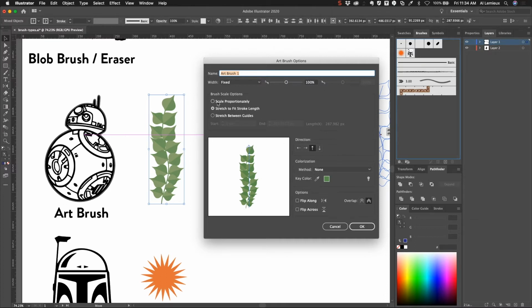We have scale proportionately, which will scale it on the actual brush stroke. Scale stretch to fit stroke length will stretch it out. So if the stroke is longer, then the artwork will get stretched out. And then stretch between guides, and you'll see these guides here. With stretch between guides, I'm going to pull this top guide down so that this part of the artwork won't get affected. This part of the artwork will get affected. It'll stretch out based on what we do here. And I'll just call this vine.